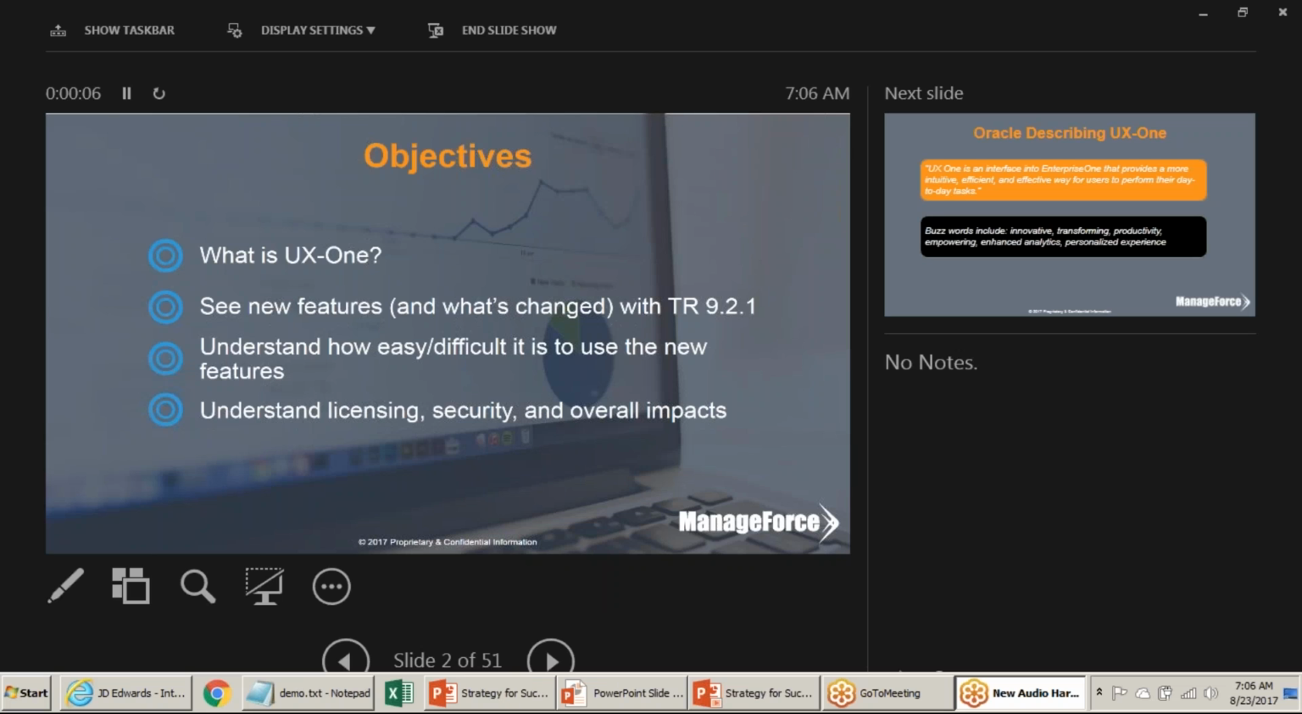In terms of our objectives for today, I'd like to give you a clear picture regarding what UX1 is all about, and this means seeing it firsthand for yourself. This also includes seeing some of the features like personal forms, which aren't necessarily part of UX1, but are part of the 9.2.1 tools release.